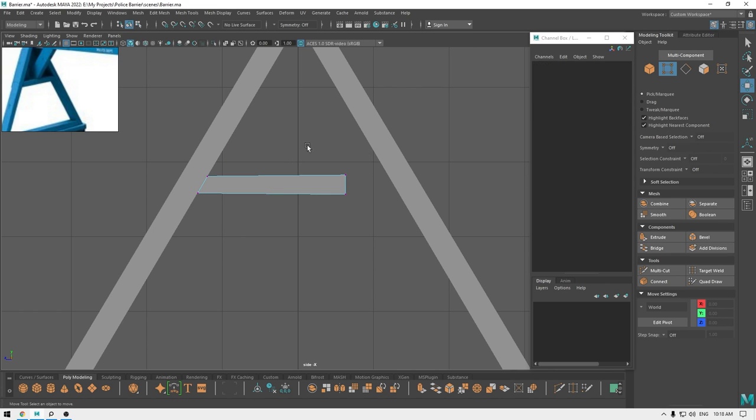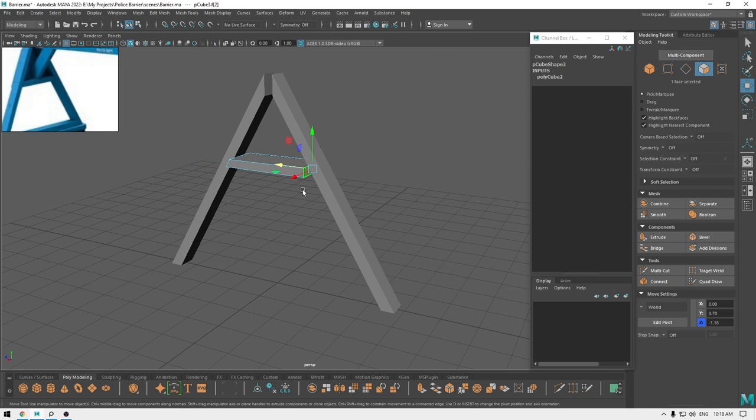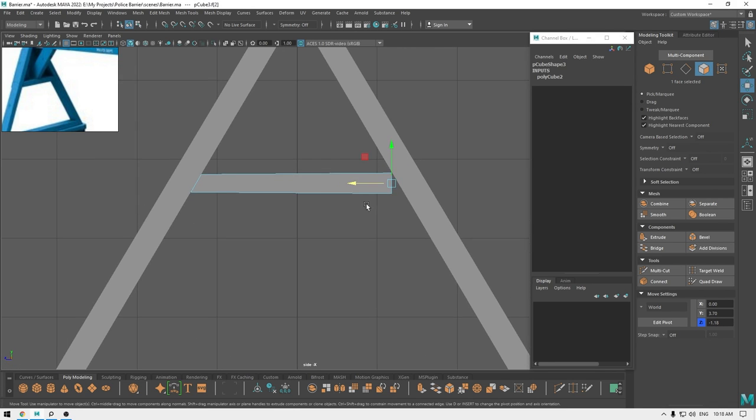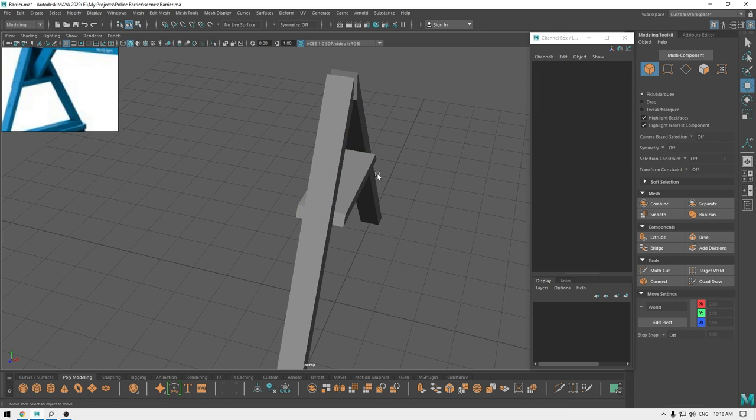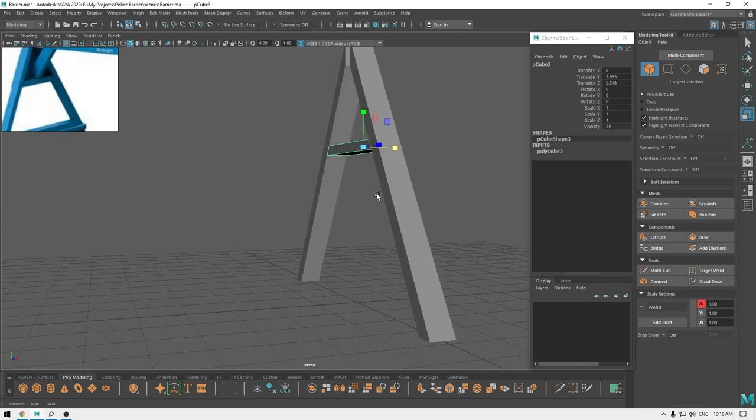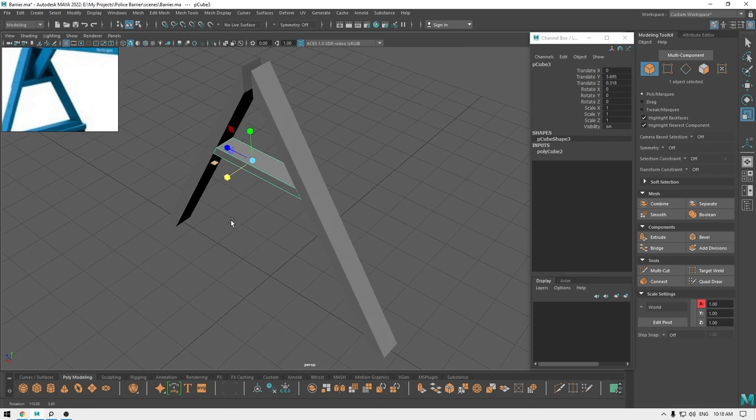Again, let's select these vertices and extend them till here. Go to face mode and this time let's select this face. Go to right view and again rotate it and extend like this. Go to object mode and let's fix the scale. So scale it in the x-axis like this.